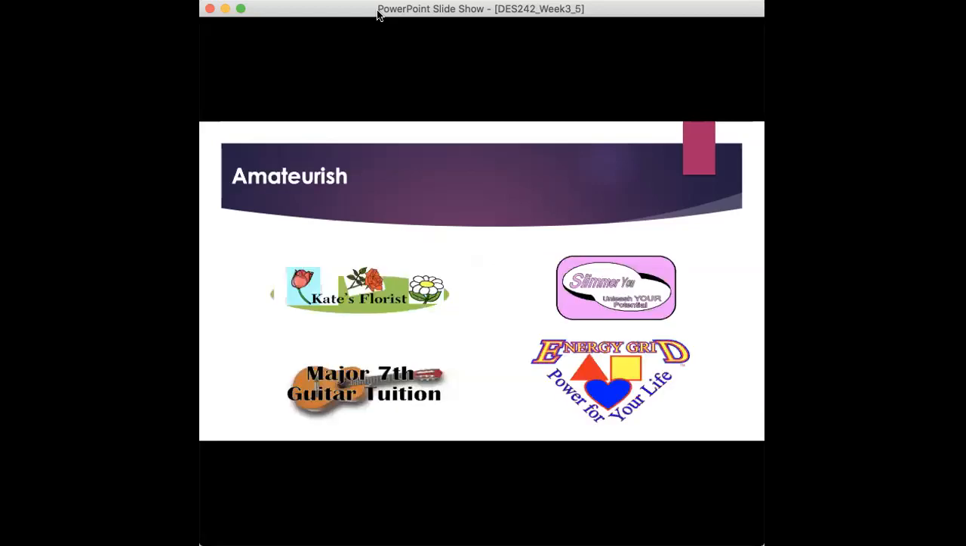And then amateurish. If you see these types of logos out there, you probably will say, this is probably done by an amateur, because there's a lot of things going on here that are design mistakes 101. You have, for instance, the clip art in Kate's Florist as well as the guitar. Clip art in logo design is a no-no because clip art's so accessible to anybody, it becomes cliche right at the start. You have type over an image, very hard to read.